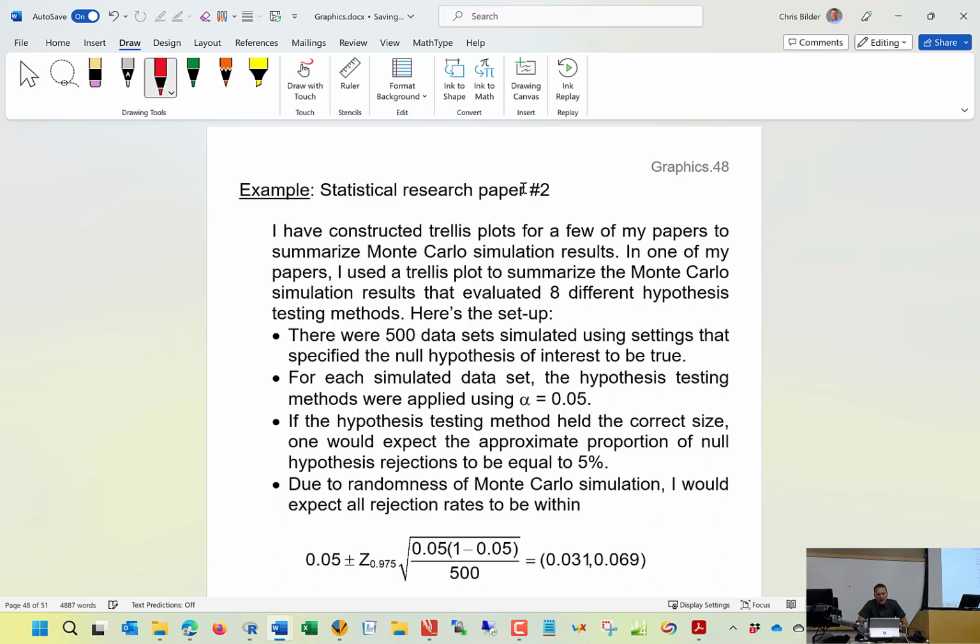Okay, so let's talk briefly about an example where I've actually put this type of plot into practice for an actual paper. This was from a statistical research paper. What I wanted to do was compare 8 different statistical methods via Monte Carlo simulation to see which method worked the best for a hypothesis test that I wanted to perform. I used a type 1 error rate of 0.05, and I simulated data so that the null hypothesis was true.